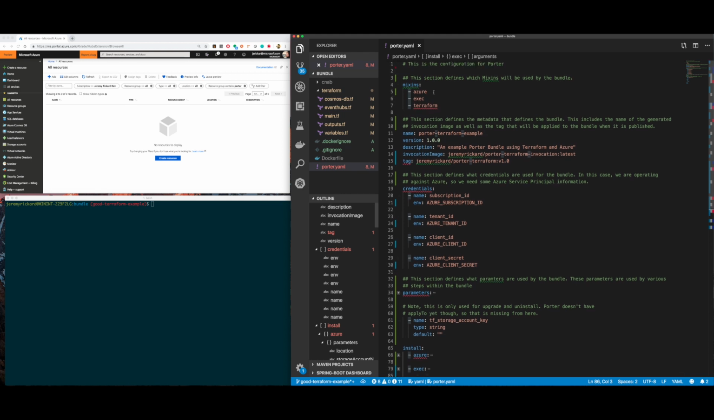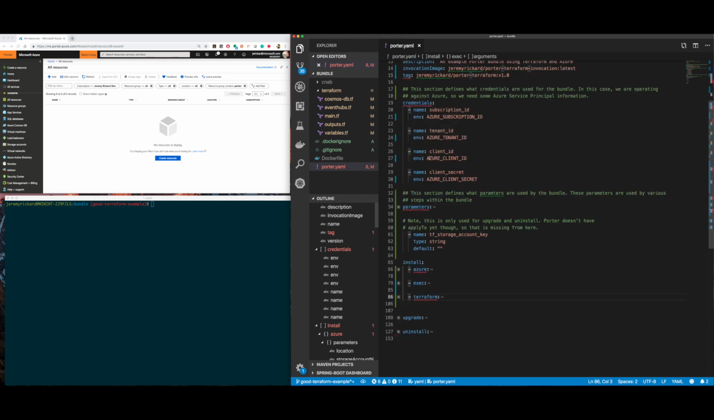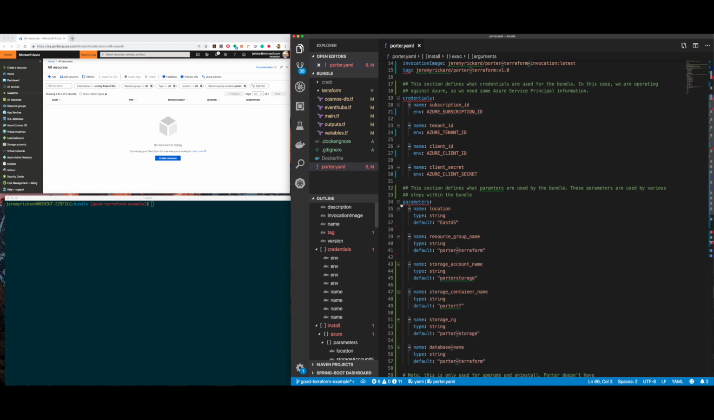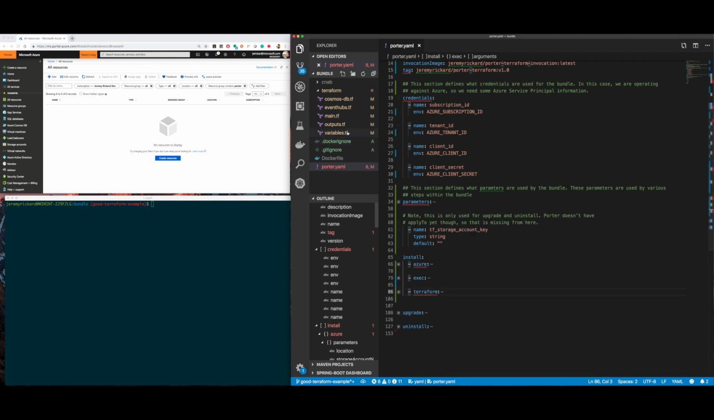So that's the first section of the Porter manifest. The next one is the credentials and the parameters section. And inside of here, you can see credentials we've defined for environment variables we want to populate, and these are going to correspond to a service principal. Parameters has a lot of things defined inside of it. We won't cover all of them, but they roughly correspond to all of the variables that are defined inside of the TF file.